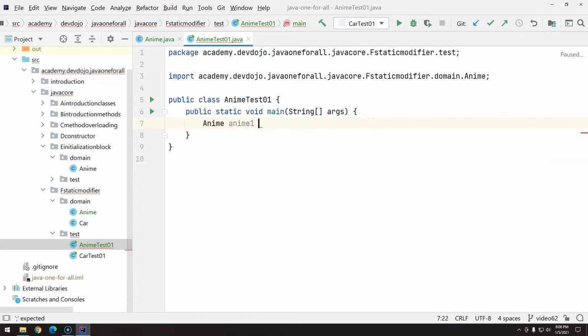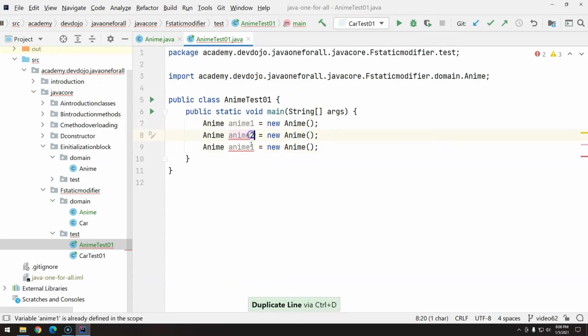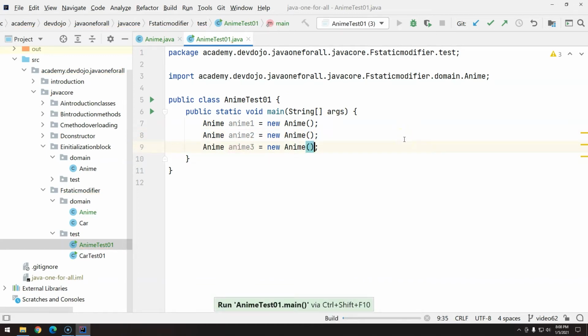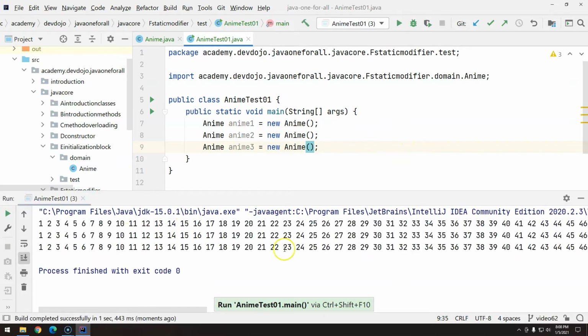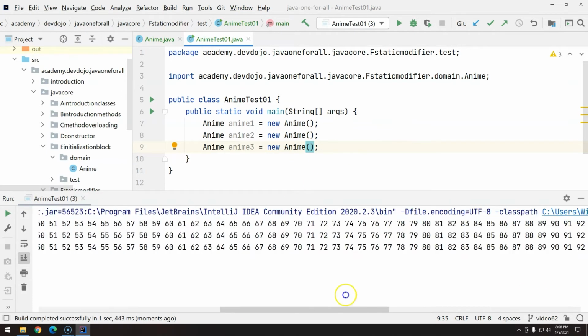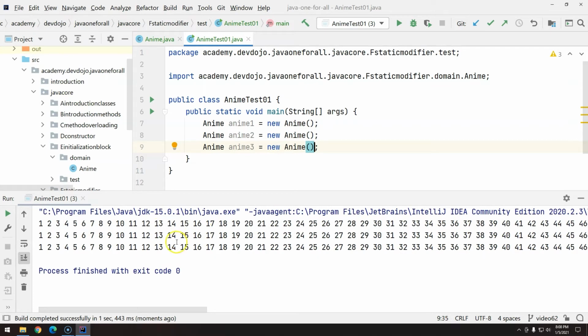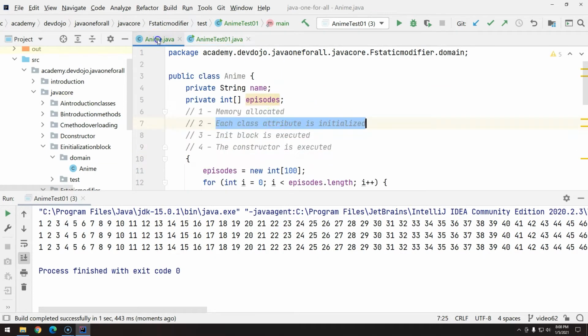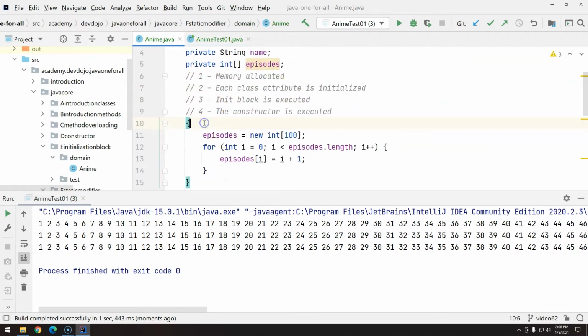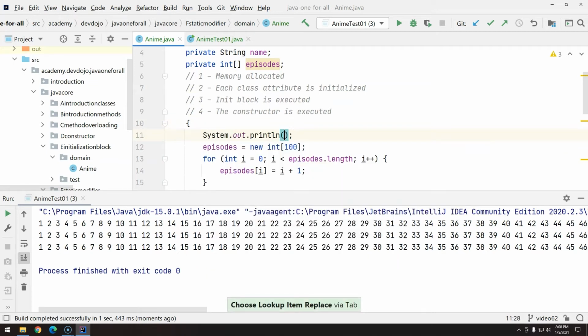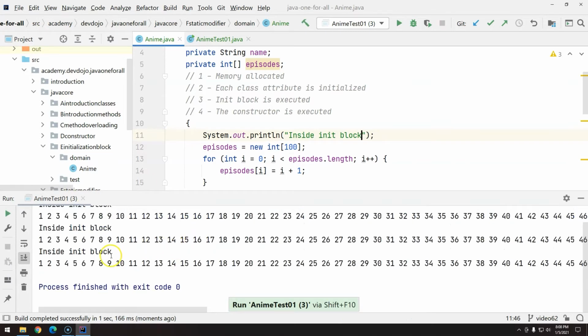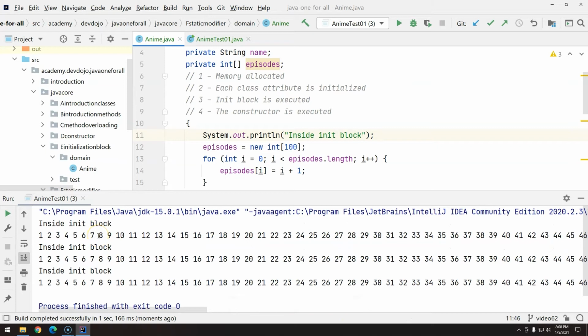So enemy 1, duplicate and just change the name. Now when executing this class, you will notice again that the initialization block, the init block, is being executed 3 times. Let's go back and just add a print statement inside the init block, Shift F10. So it's being executed 3 times.